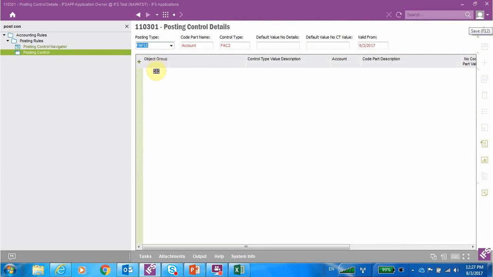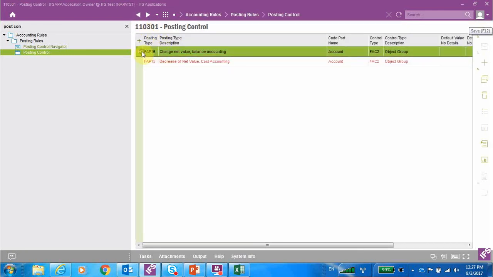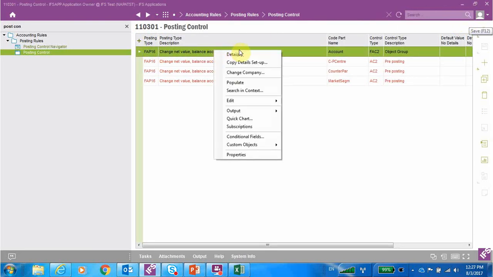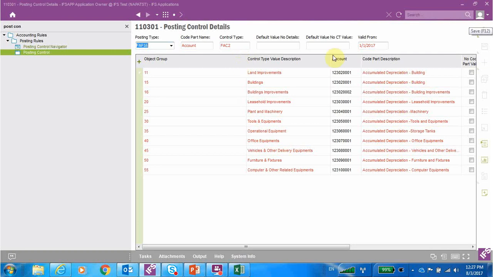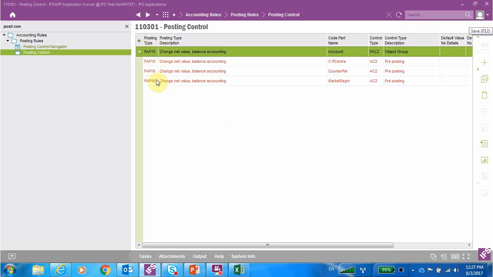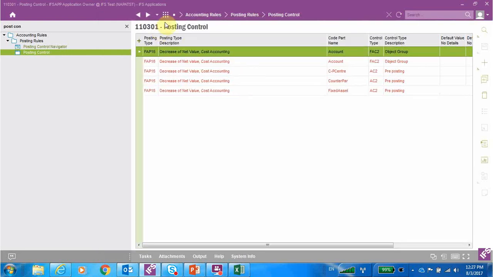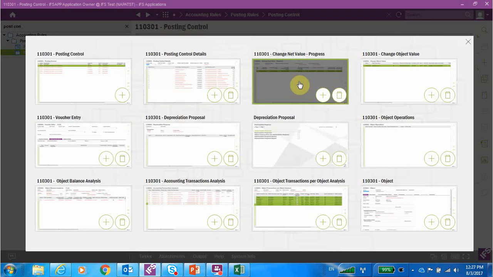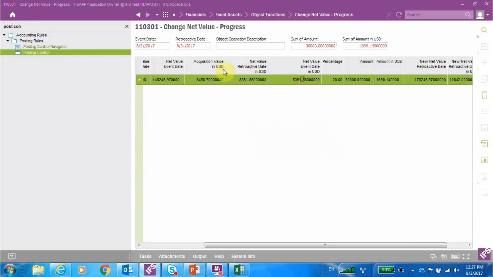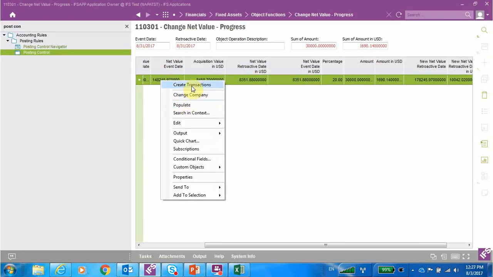Change net value. No, one second, give me one second. Okay, it's not 516. Okay, this is correct. Done? Okay. And Fab 15. Now let us go to change net value. We can now create a transaction.